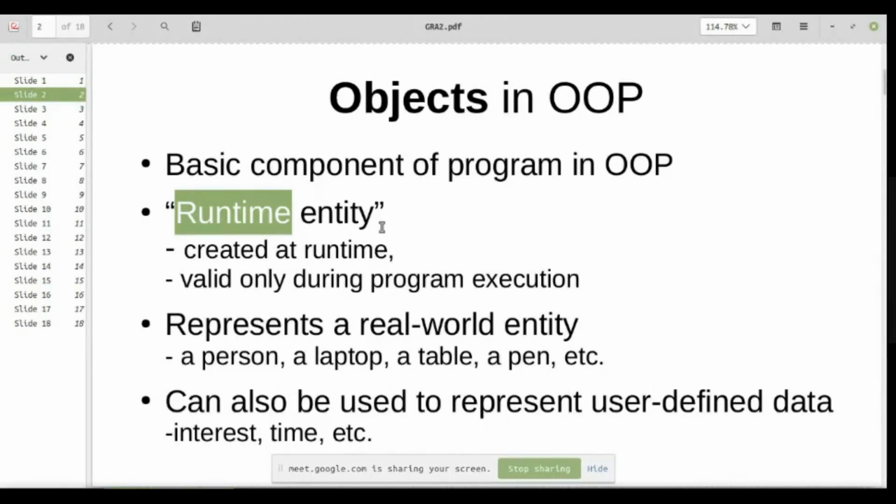Fine. So the code for creating an object is essentially kept within a main function, right? But the objects are created at runtime. When the program is being executed, only then can I create the objects. So they are called runtime entities.